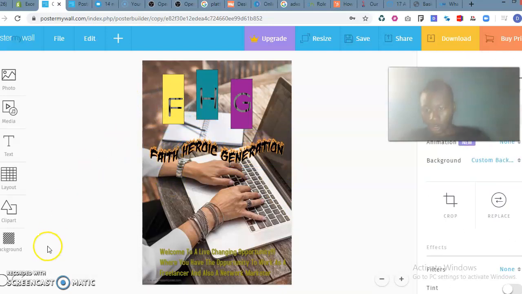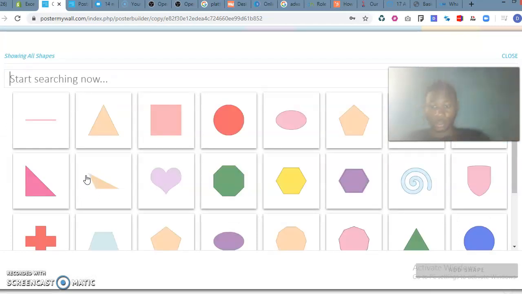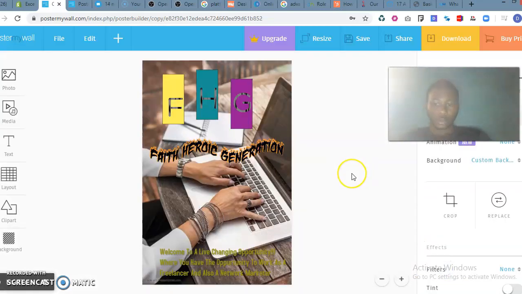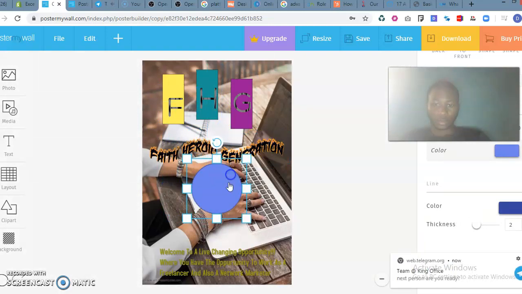you can tell that you add something else. Let's see. Add shapes. Yeah, there can be shapes and other shapes included. So let me just let this one come in. So okay, bye bye.